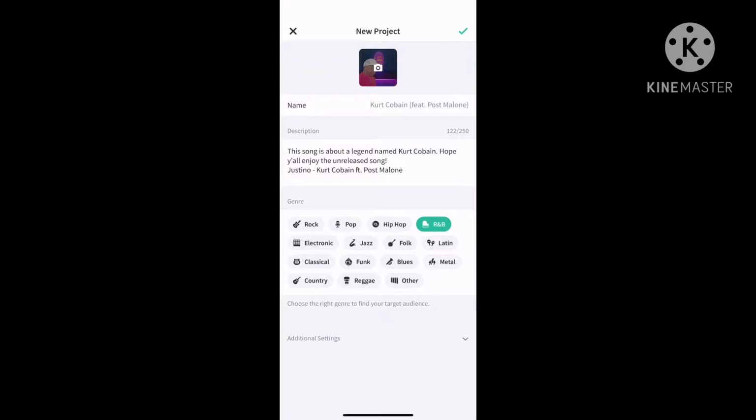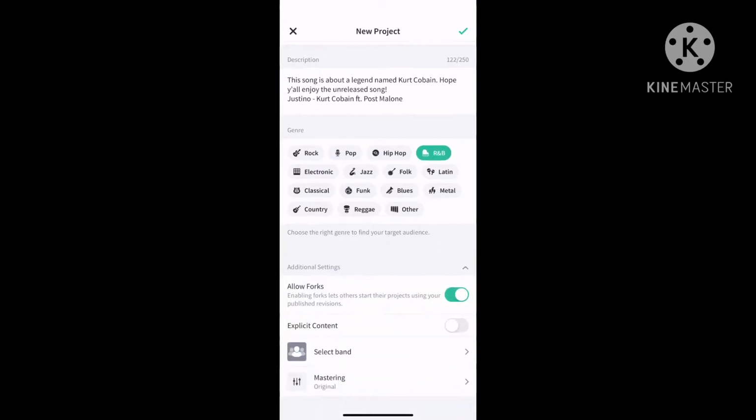And in the digital settings, you have allow forks, which enables others to start their project using your published ones. Export content, which is for if it has bad words and stuff. And mastering original. And for mastering, you have four tabs.